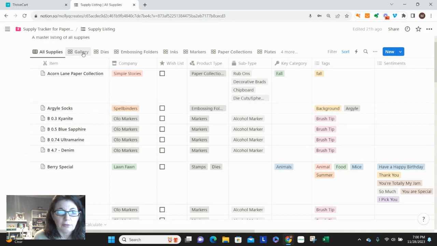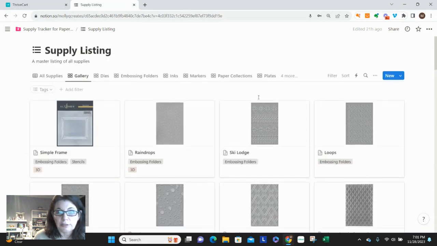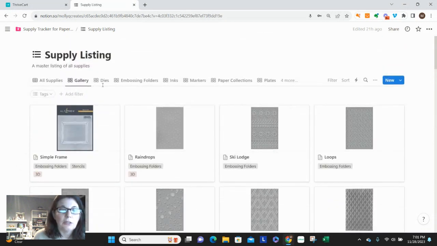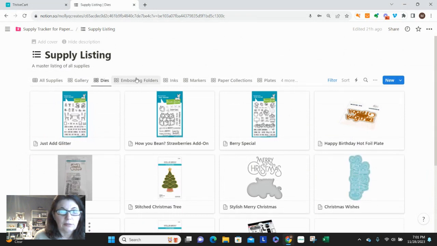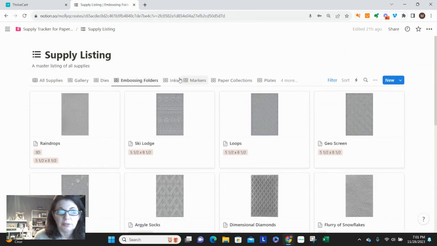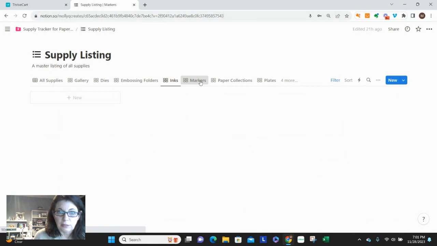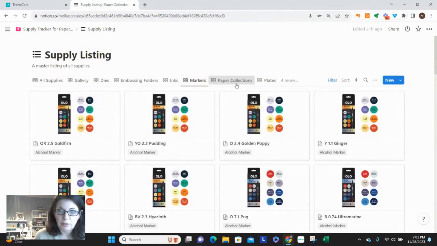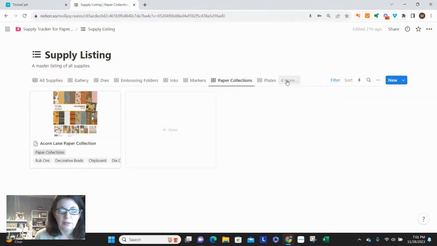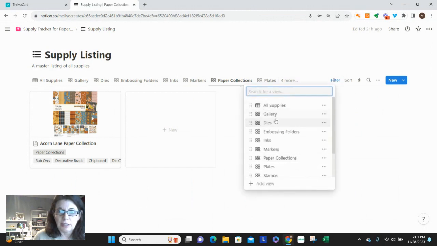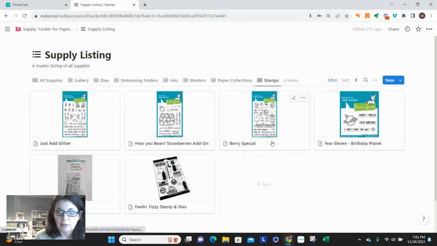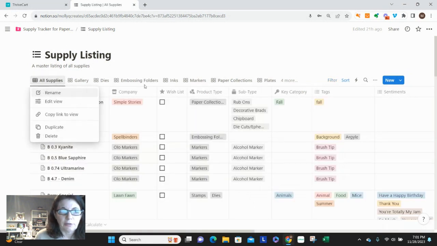You also have other views where you can do the gallery view where you're going to see images of everything. You can just focus on dies or embossing folders. I don't have anything in inks yet. Markers, the paper collections. And then here it says 4 more. You can click on that and you can look at the stamps. So this gives you a focus view where the all supplies is going to show you everything in a table format.